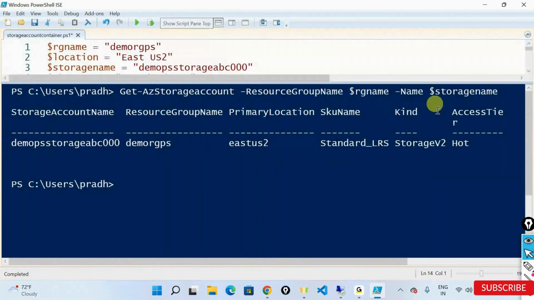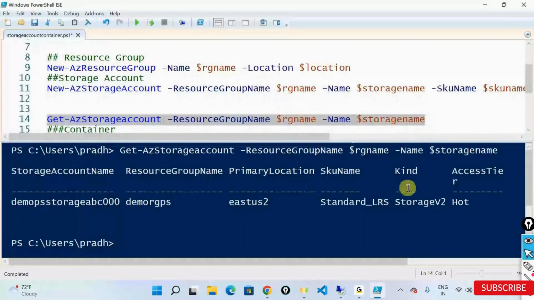Let's say out of this I only want the storage account name. So what do I do? Out of this entire command, I only want it to return the storage account name. How do I get that? Assign one parameter. What are all the parameters that are there? But I only want to get the name.